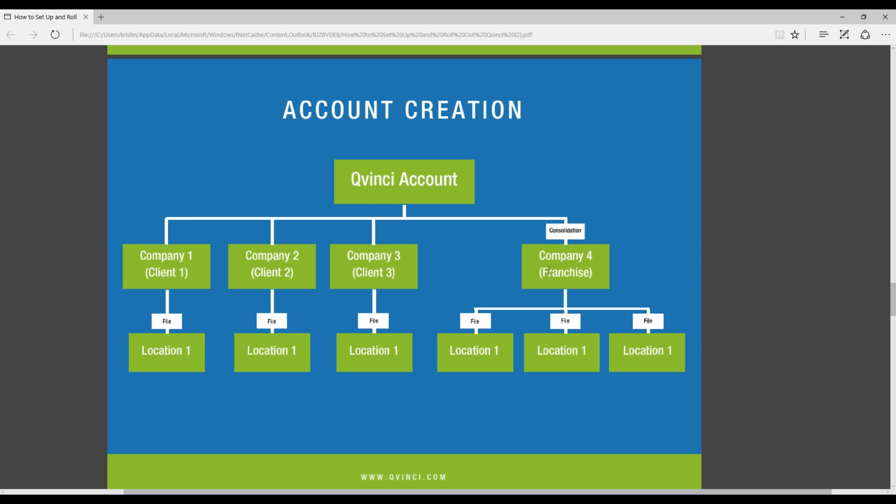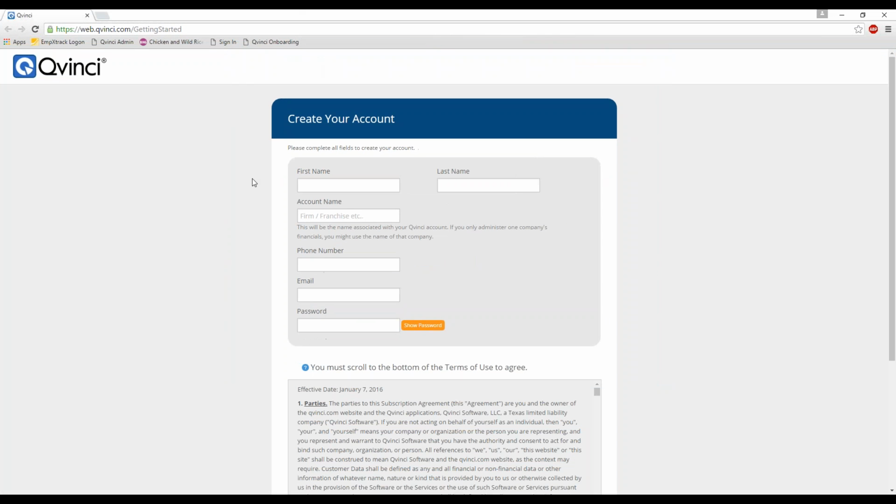So what we're actually going to do is run through an actual account creation or build out real quick. And so I'm simply registering myself for an account. It can be a franchisor, it can be an accountant, anything of that nature, but I'm creating my portal right here.